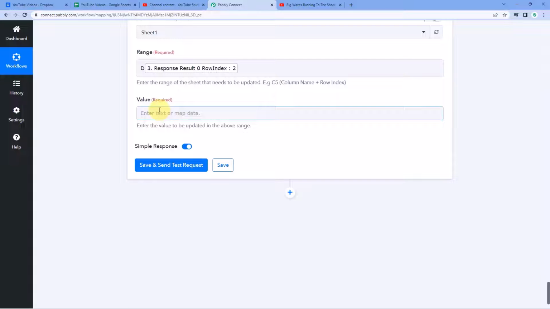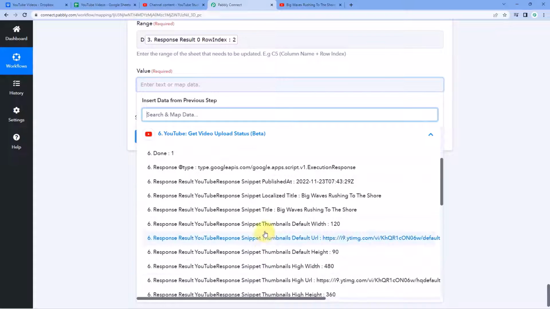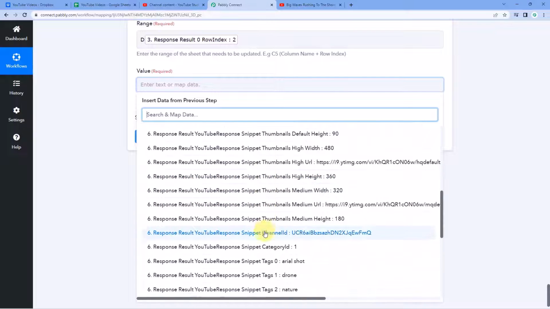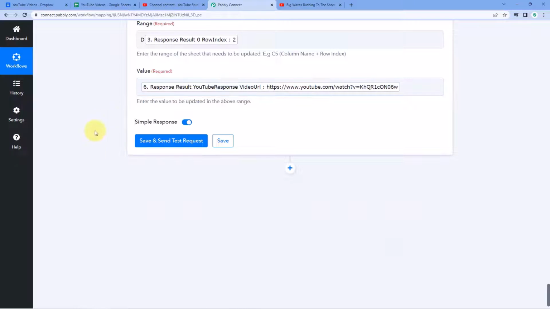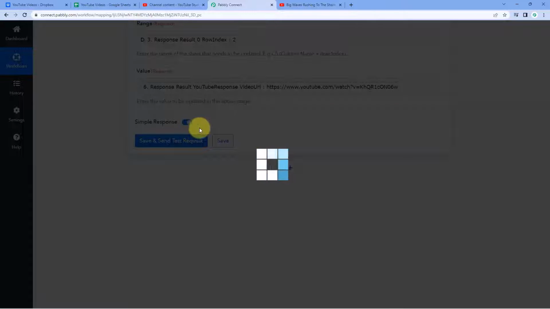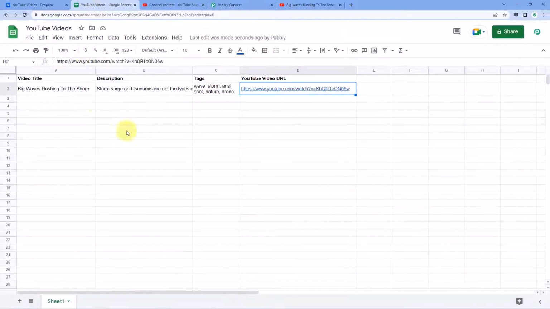Then it is asking us for the value. Just click here, and from the YouTube get video upload status responses, we are going to map the URL, the response of the video URL which we have received from YouTube. Then just click on save and send test request. After clicking on save and send test request, we can see that the video URL of the same video which we have uploaded is added in our Google Sheet in front of it automatically.